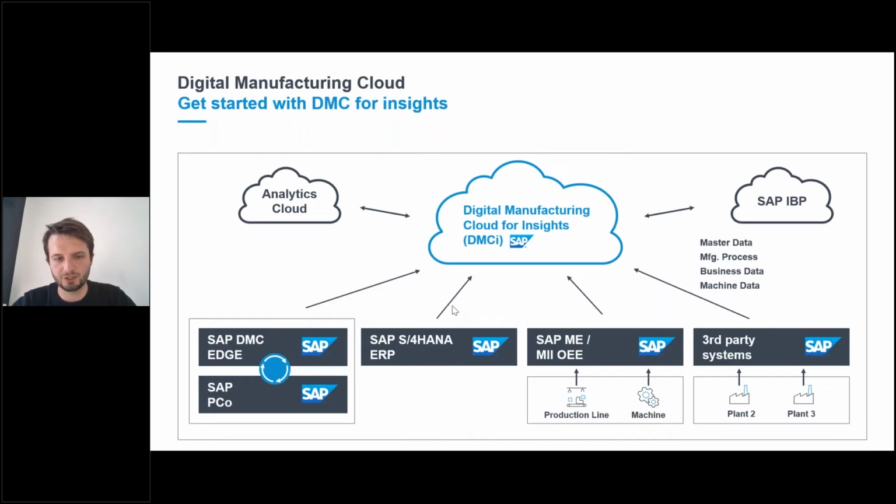So some of the applications Eugenia has already shown, but if you look at the top, we can see the Analytics Cloud. So you're able to integrate stories from the Analytics Cloud into your DMC Insights solution, but you can also turn this around and integrate analytics or DMCi dashboards in the Analytics Cloud. Further on, you can also integrate DMCi to SAP IBP or data from it, so that you improve the production planning, basically.